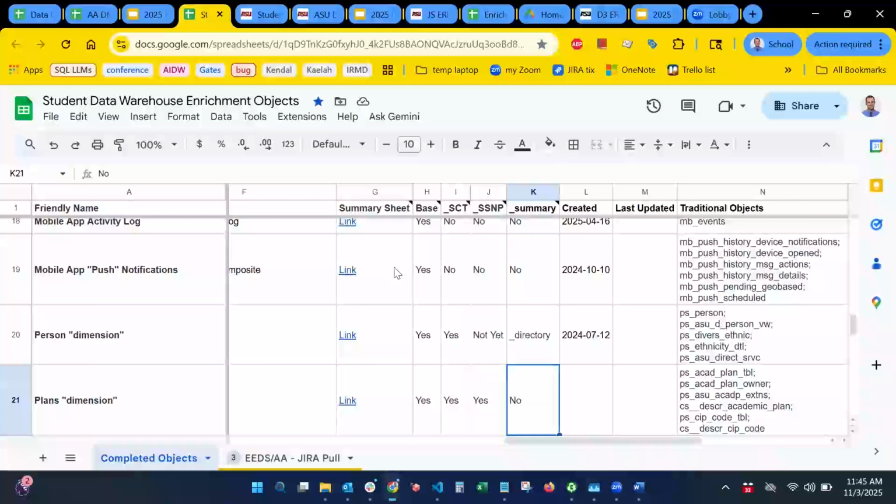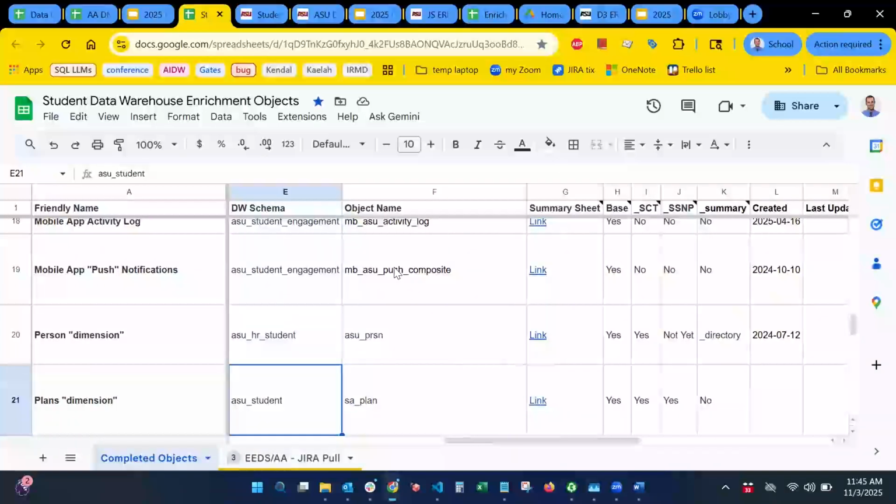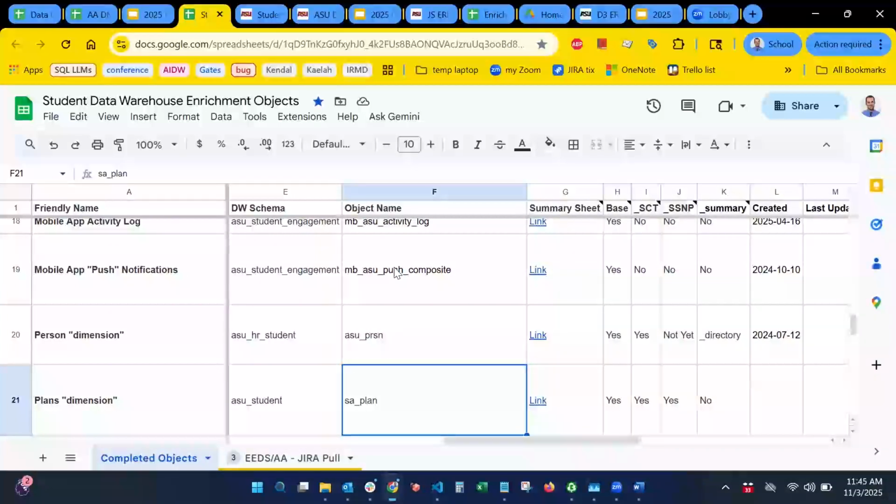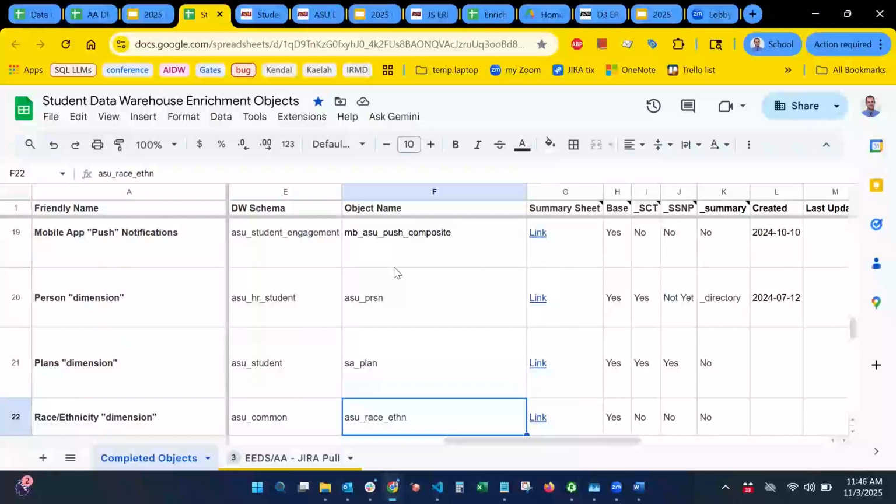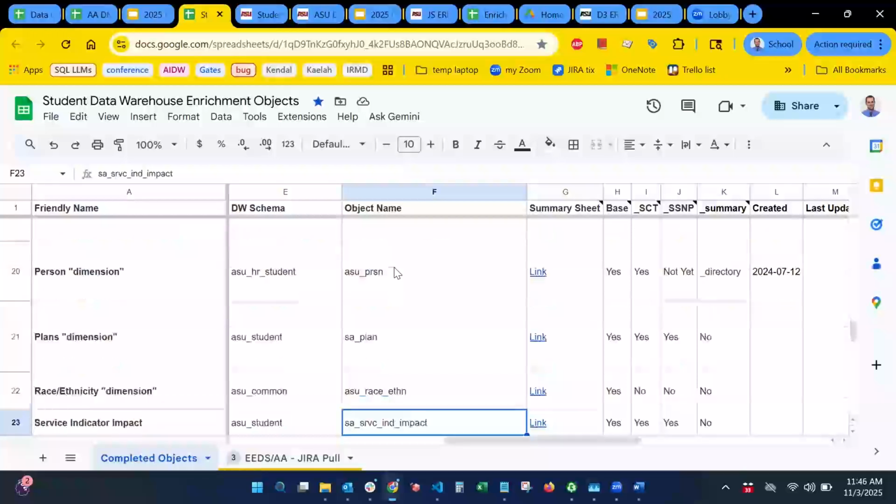Plans dimension, used PS plan table, CS underscore underscore academic plan. ASU plan might be for you. Race ethnicity dimension, this is really meant to be used with ASU person. There's one specific column in ASU person. This will give you things like URM flags, national, all that good stuff.